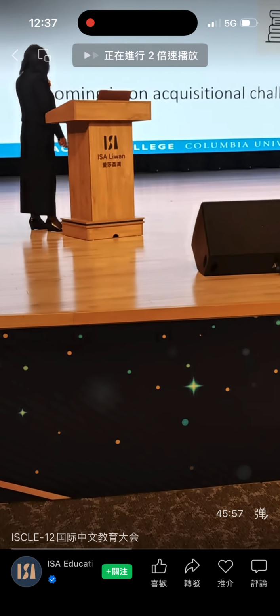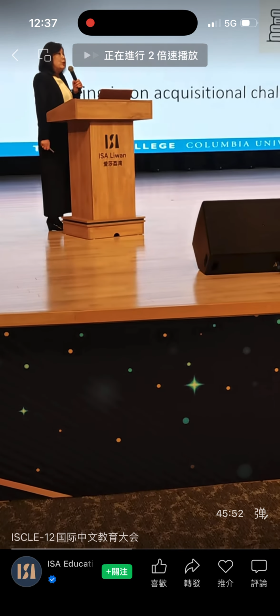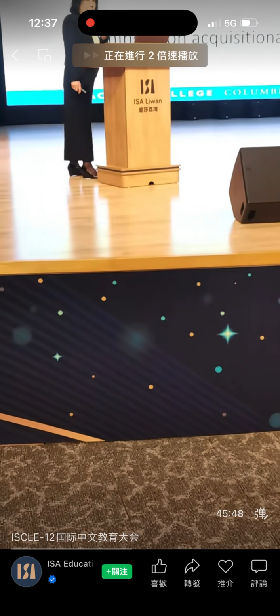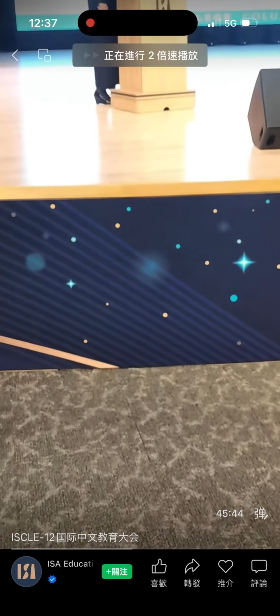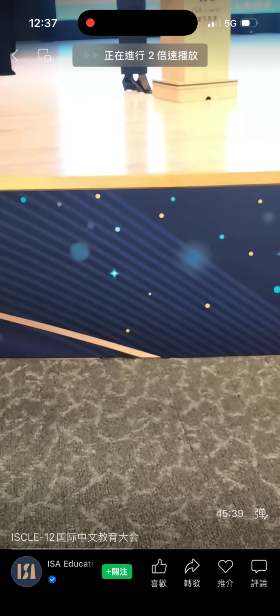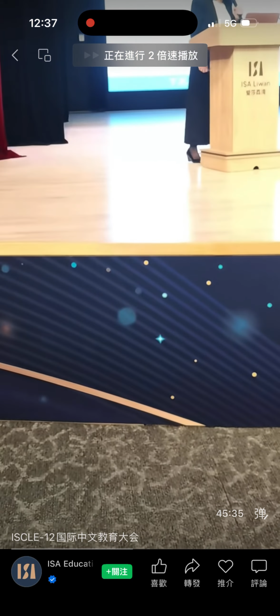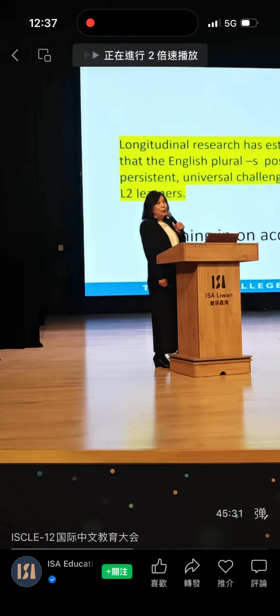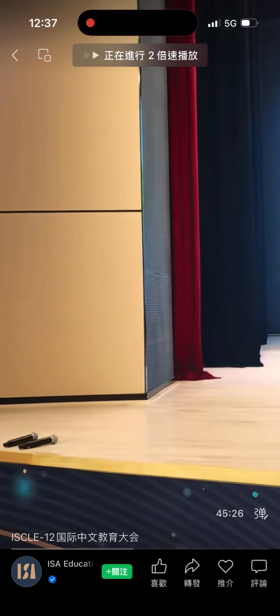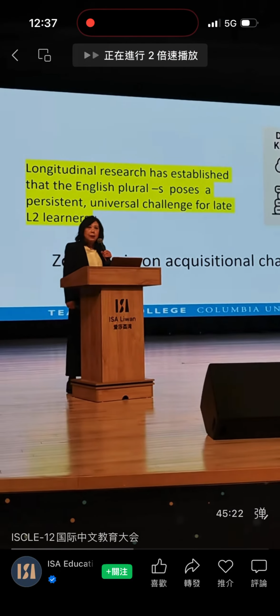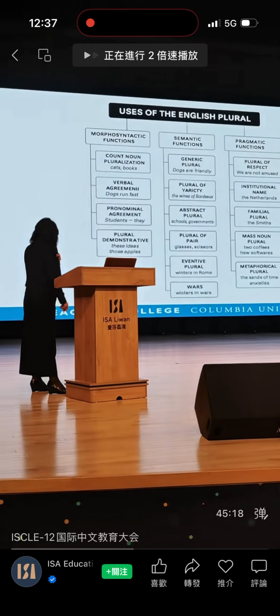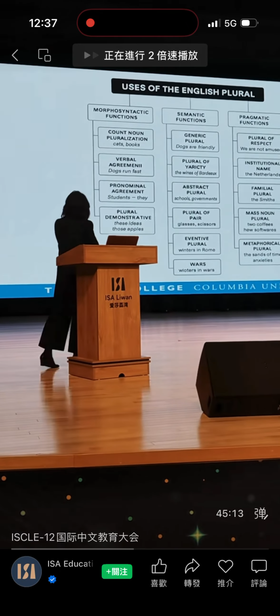So for the sake of illustration, I'm going to zoom in on one particular challenge which has been well documented in second language acquisition research. Longitudinal research, for example, has established that the English plural S poses a persistent universal challenge for late L2 learners. By late L2 learners, I refer to those learners who start learning another language after or near the closure of the critical period.